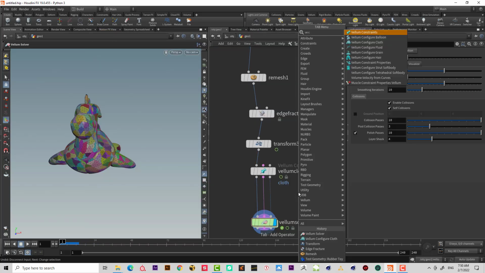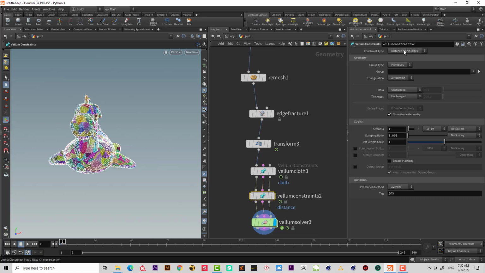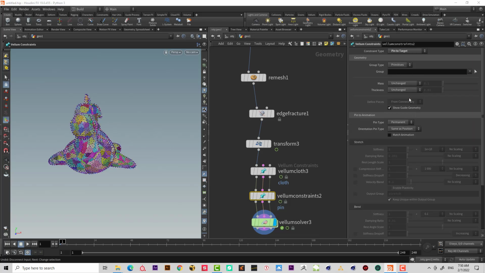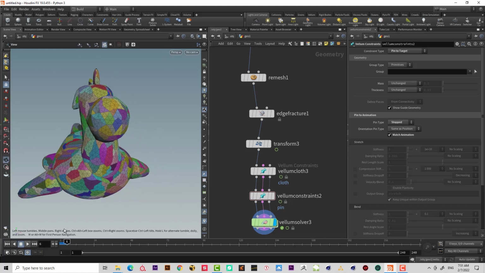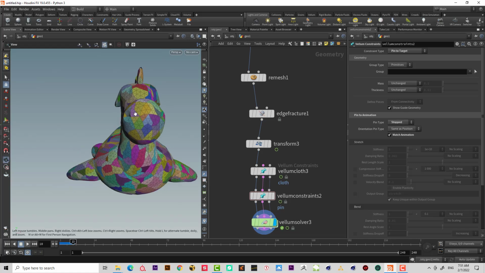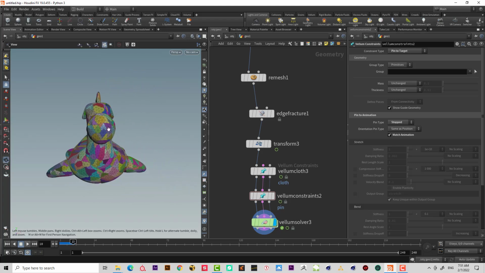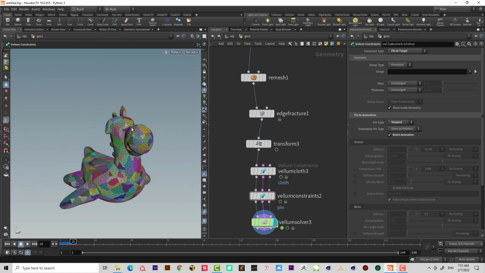Let's add another Vellum constraint, and for this Vellum constraint, let's add the pin to target. This is first. Second, it will be match to animation, and also I will use the stopped. Okay, so let's see again. As we can see now, it follows the animation. Plus, now we have stopped to remove it, or to start to make it, I don't know the word, but to fly everywhere, right?